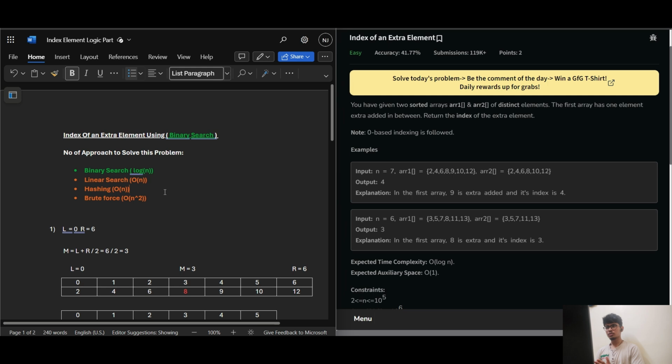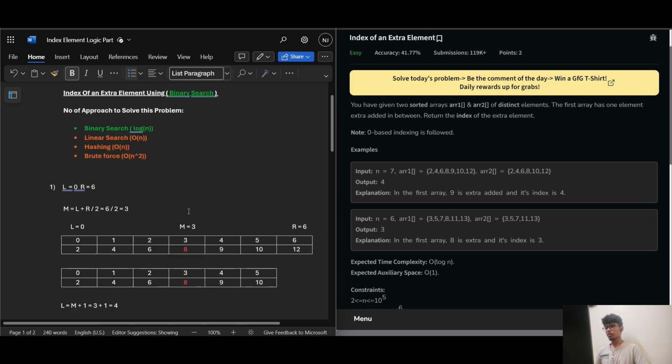Then there is brute force. Brute force is not always a good option for solving any kind of problem, but if you use brute force, you are going to check each and every element from array 1 or array 2 to see whether that particular element is present or not. If you use brute force, its time complexity will be O(n^2), which is greater than the expected time complexity. So always try to use the efficient approach so that your solution executes without giving any TLE or runtime errors. So let me move on to the problem approach.